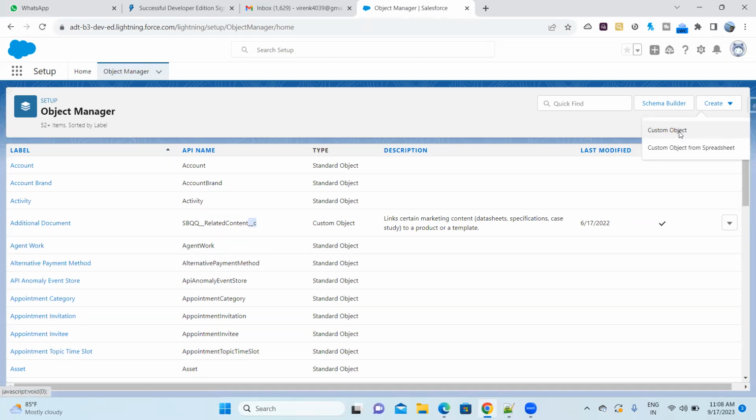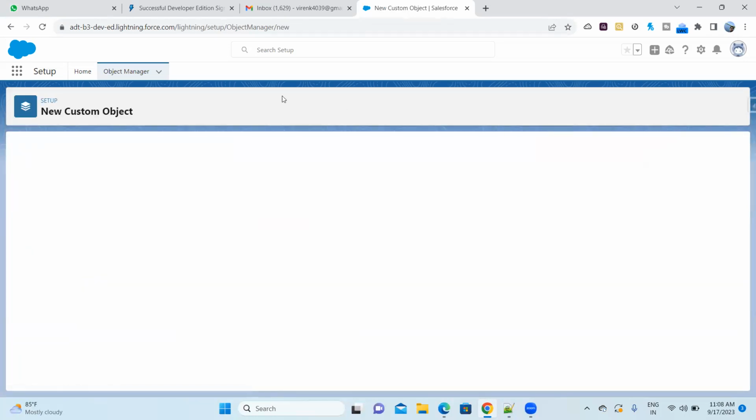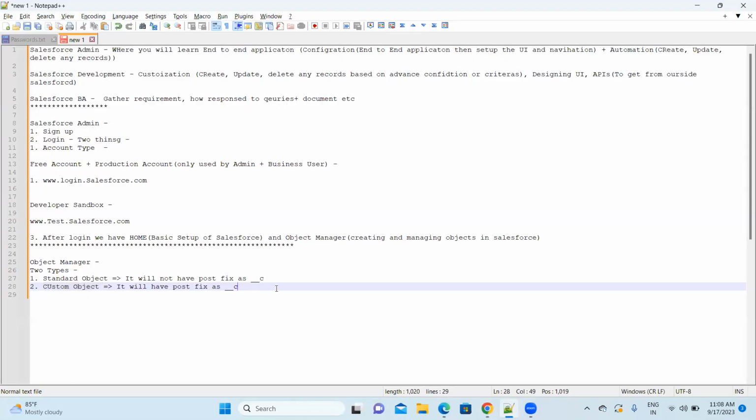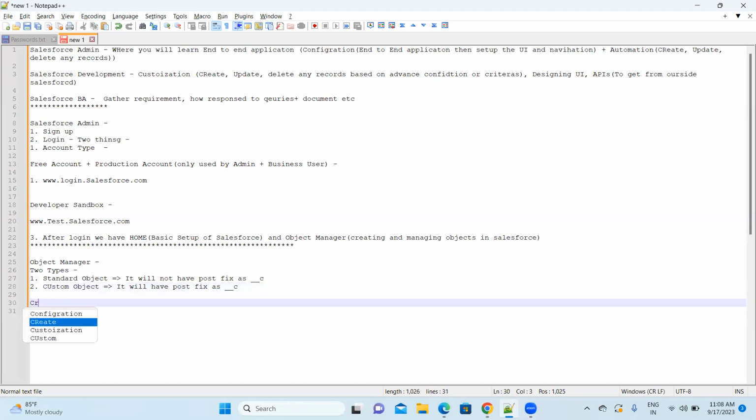So you create a custom object, click on custom object. You get this wizard. Okay. It asks for layout, the label. Before that, let me take some notes. Okay. Now create custom object. Create a custom object.